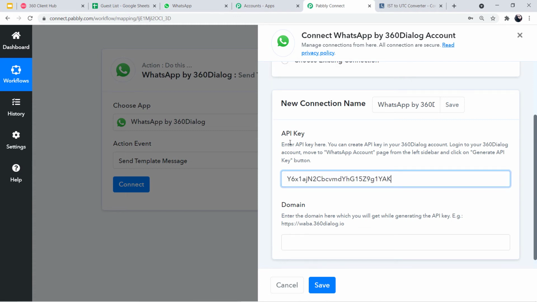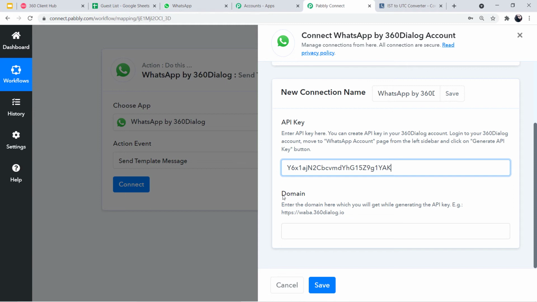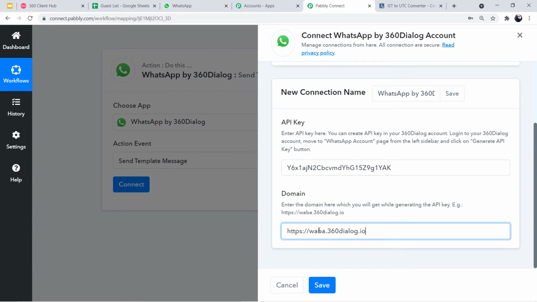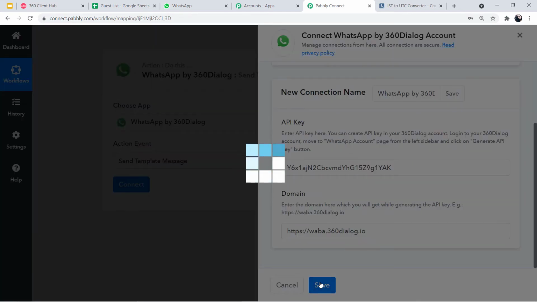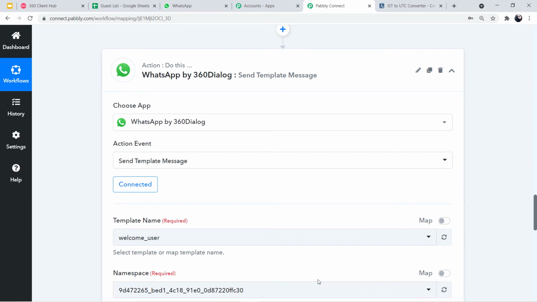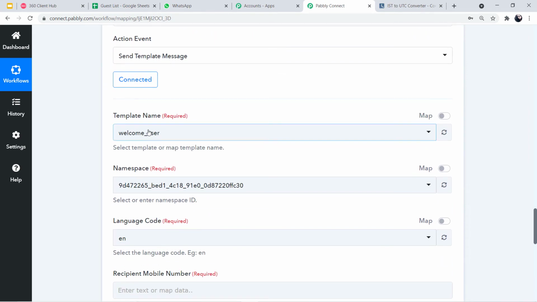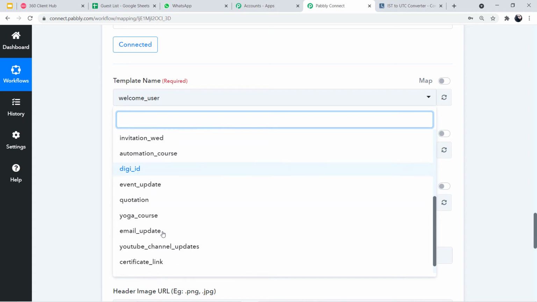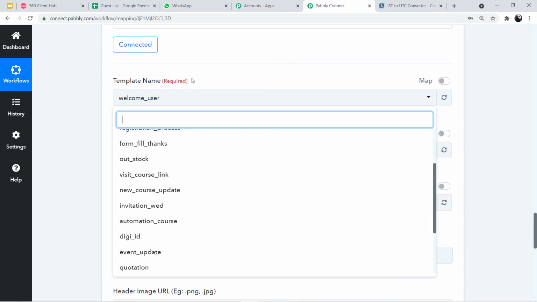But right now I have already created it, so I'm just going to mention it here. Perfect. So I just entered the API key which I have already generated. Now let us provide the domain name. Again, the domain name you will get by generating the API key. Right now you can also just copy this domain name, as I have already created my API key, and just paste it like this. So in this way you can provide the domain name from the help text as well. And then we will click on save. Once I click on save, my 360 Dialog account will get connected to Pabbly Connect, and here you can see all the templates available in my account will be visible.